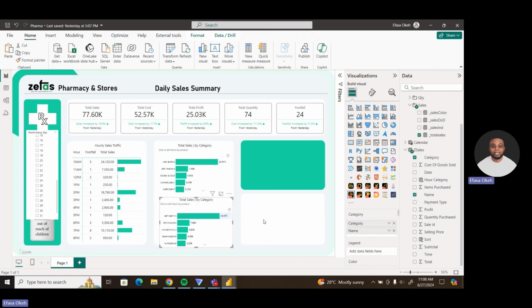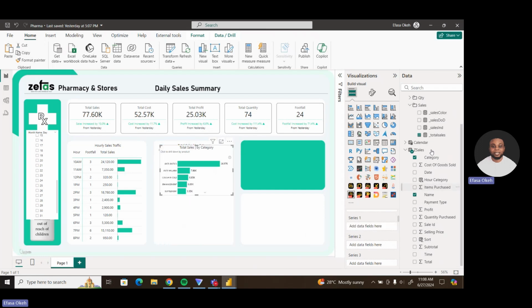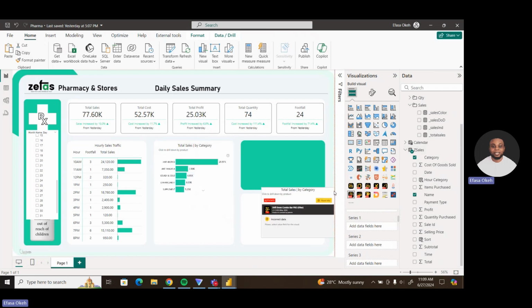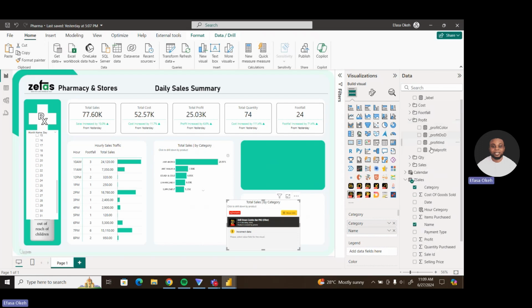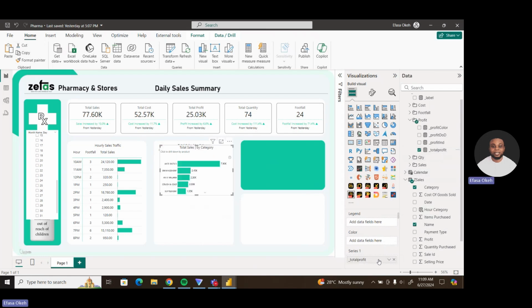Now this is no longer sales, but I want to also keep my category name. So I just want to remove this series from total sales, and I want to replace it with, what do I want to replace it with? I want to replace it with profits. So I'll select my profits. I'll scroll down a bit. This should be total profits.